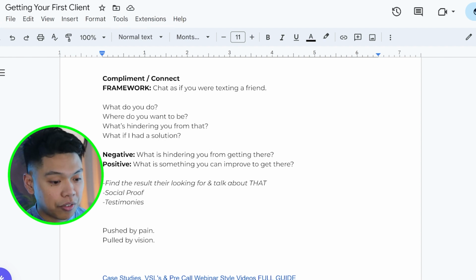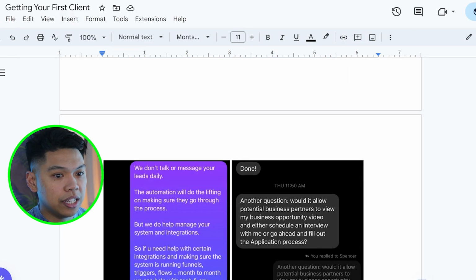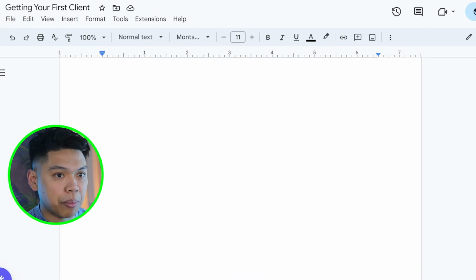So if you guys have an offer, you understand a bit about HighLevel, and you want to learn how to continue to get clients, this is the simple getting your first client, just the frameworks behind it.